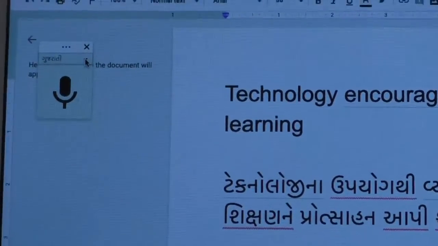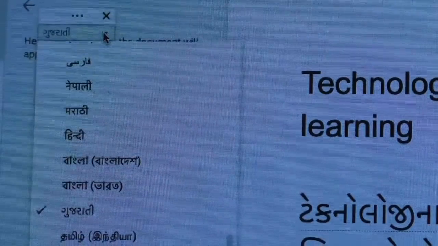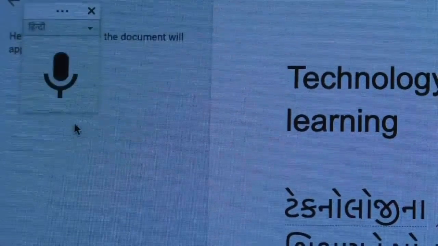Now let us try one more another language. I have selected the language Hindi.